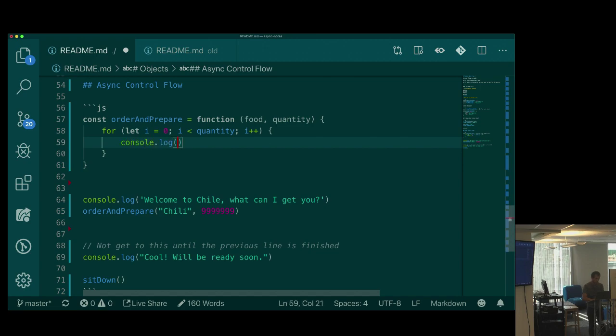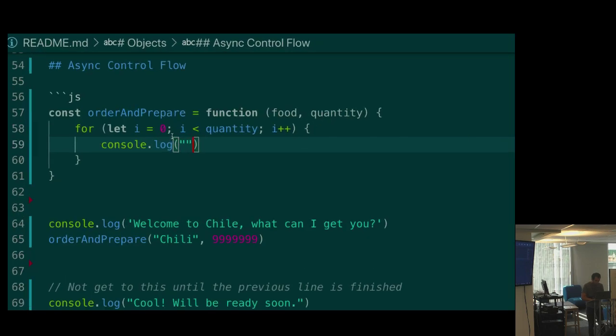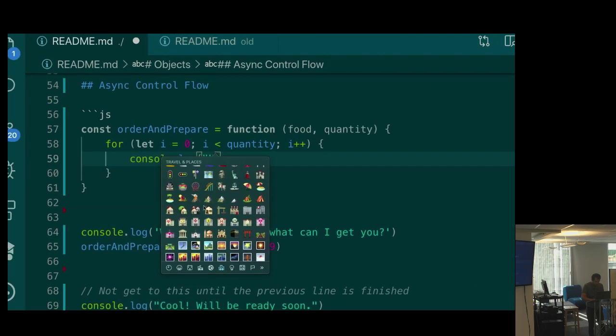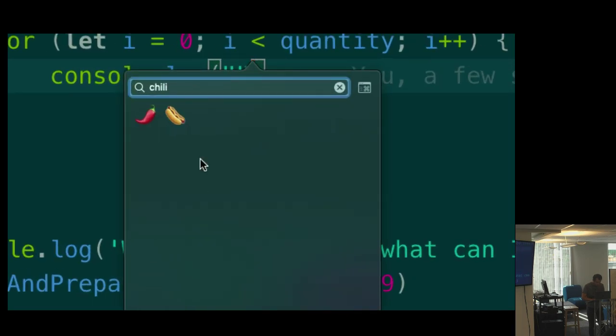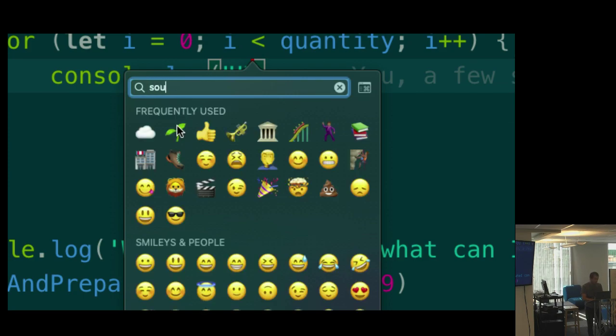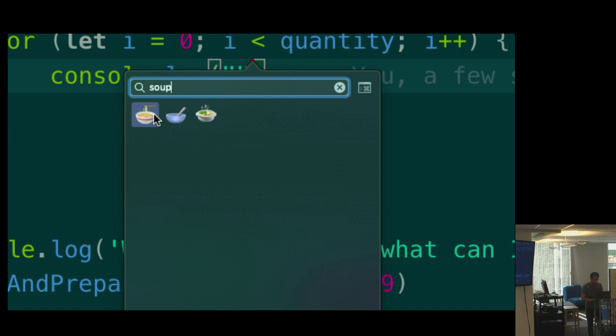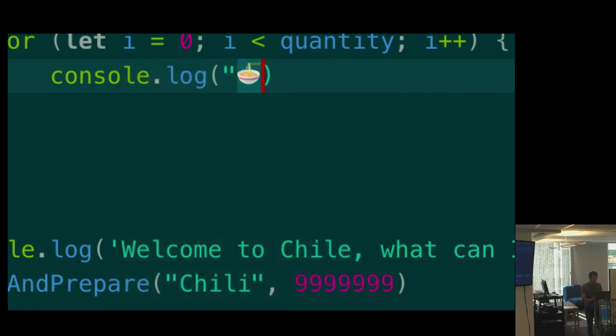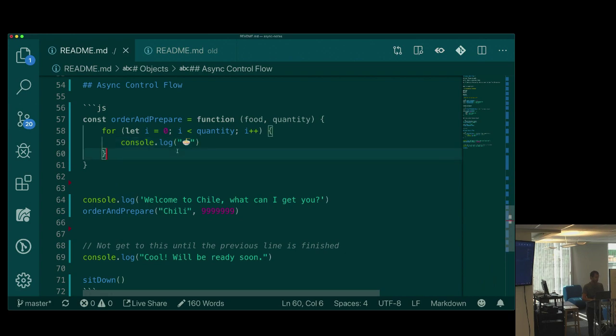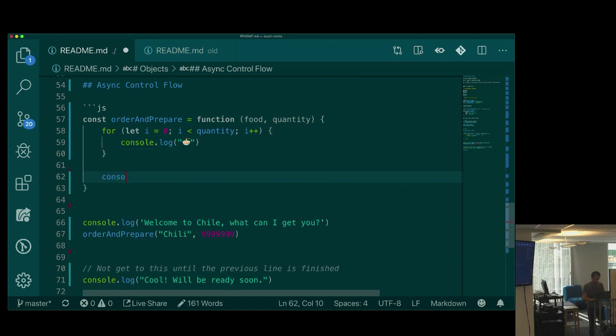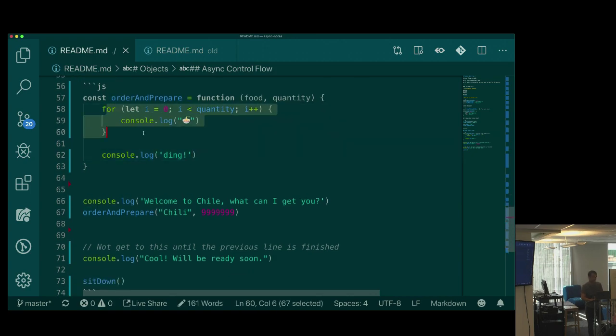We'll go console.log, and we're going to say chili dogs. I don't know, soup. There you go. Making some. We'll assume that this ramen is chili. So it's going to be console logging chili, and then at the end of it, it'll maybe console.log ding. So this function does not finish until it's gone through every order of chili that it needs to make.